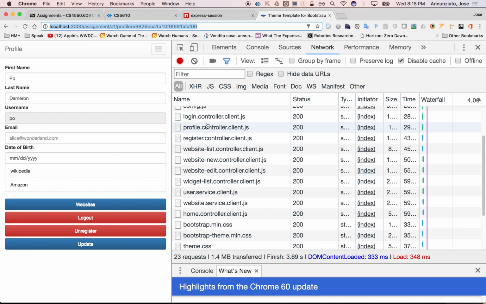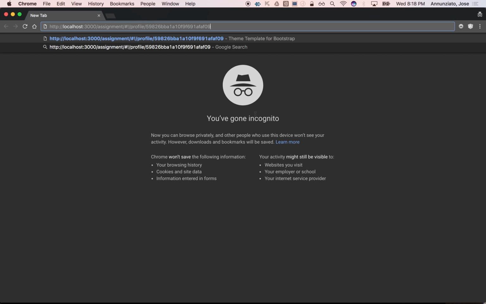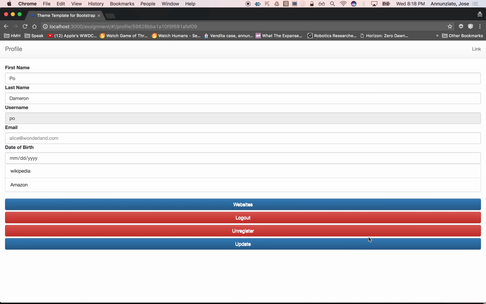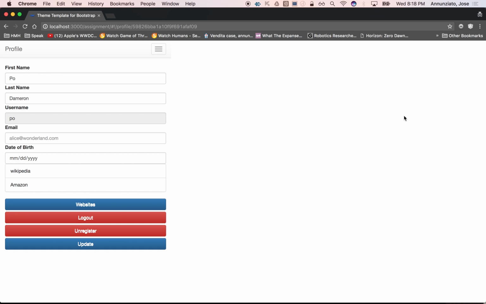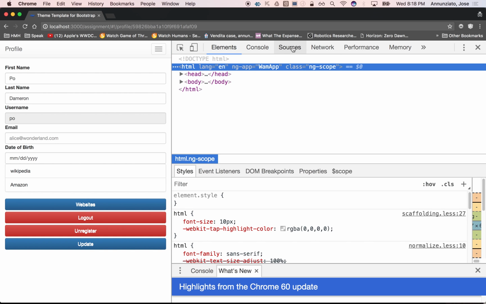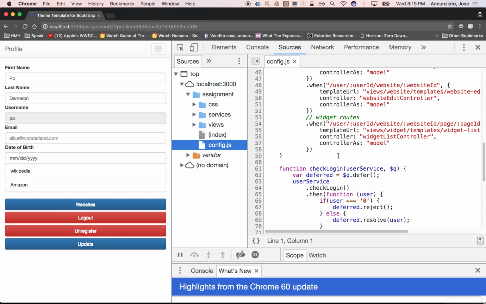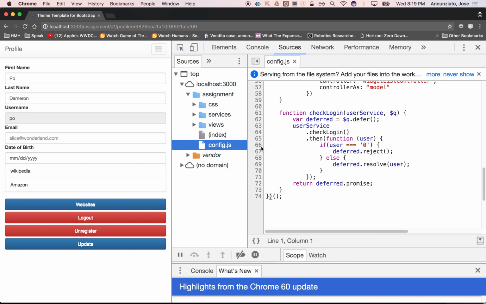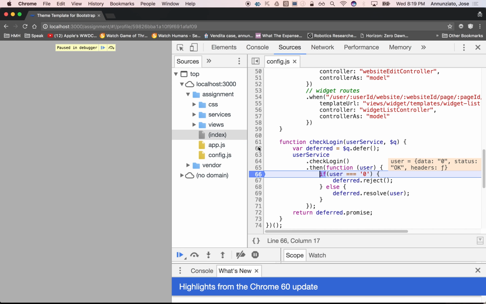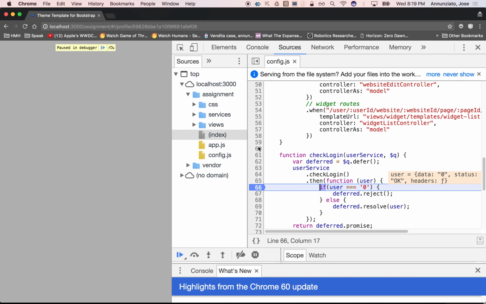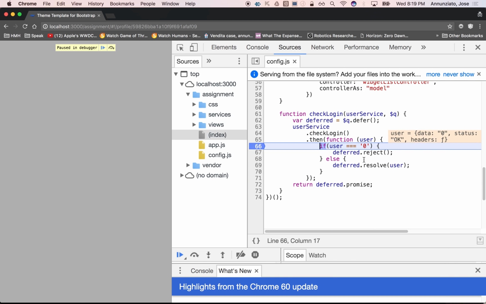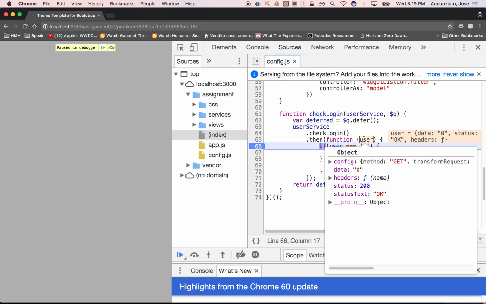Not Safari. Let me use Chrome. Let me inspect. Let me do a source config, and here's my promise. Okay, let me step through this. Notice that it's not letting me go to the profile page immediately. See that? It's kicking me out to the check logged in user. Okay, there it is.